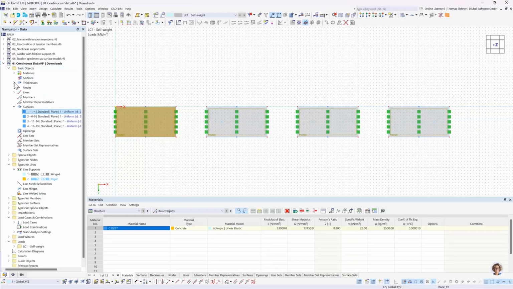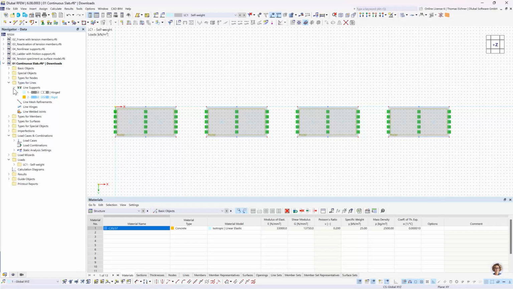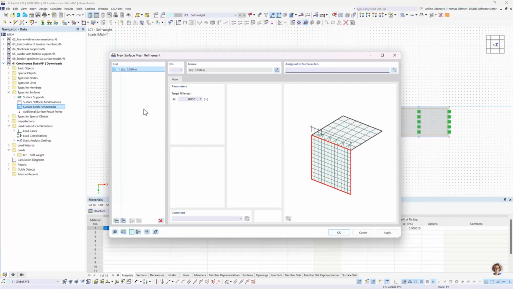And since we are talking about surfaces, maybe another hint: whenever you're thinking about modeling something, and this something can be assigned to a basic object, then it is kind of a property of this basic object. And that is where our types come into play. Right here, we have our types for nodes, for example, nodal supports. We have our types for surfaces. There could be surface supports. And here in these types for supports, we can also find our surface mesh refinements. And we will open it with a simple double click.